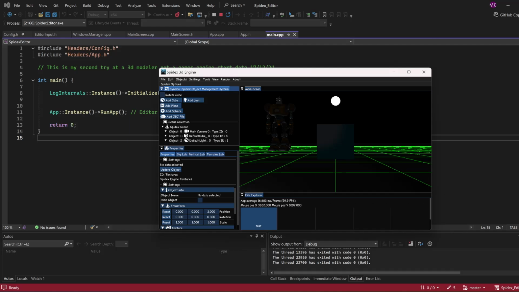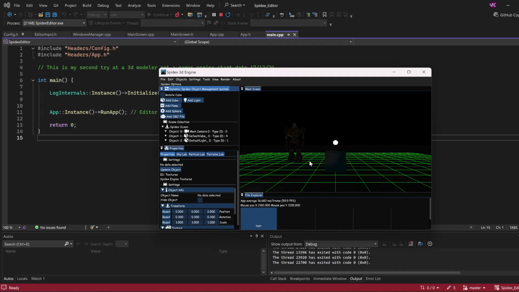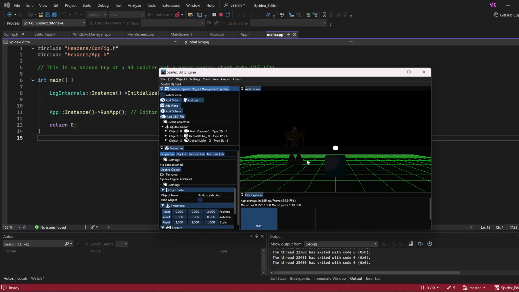Right, this was my first attempt at making my Spidex game engine. And to be honest with you, most of the stuff on here does what it was supposed to do. The camera worked. I got lighting working. I got loading a 3D OBJ model. I can load extra cubes with the click of a button, and it was all working.